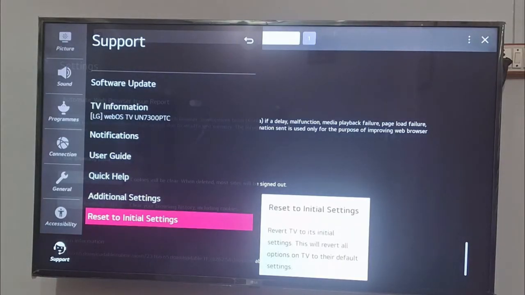Now after that, make sure to restart your TV and check whether you are getting this error message or not.